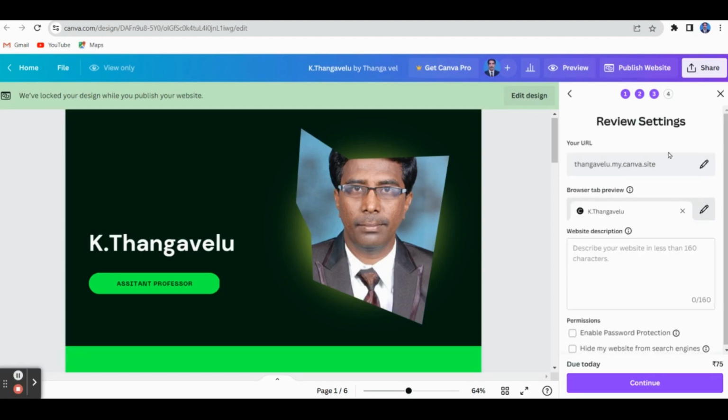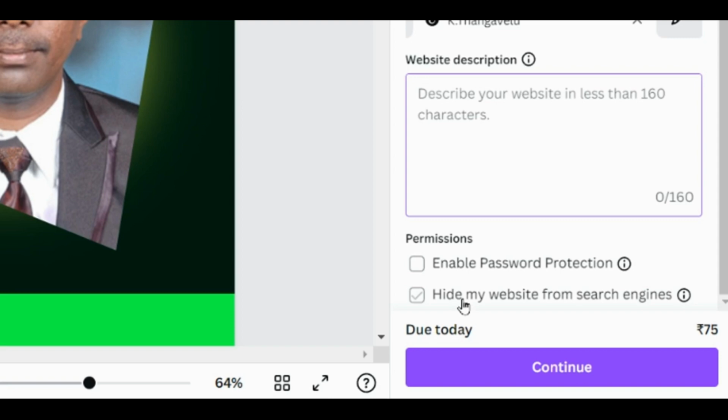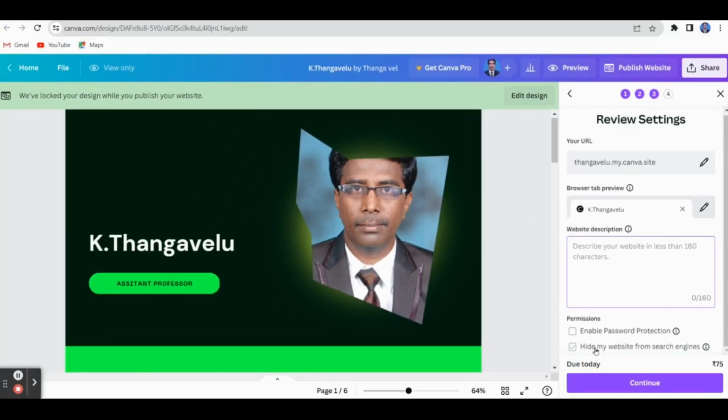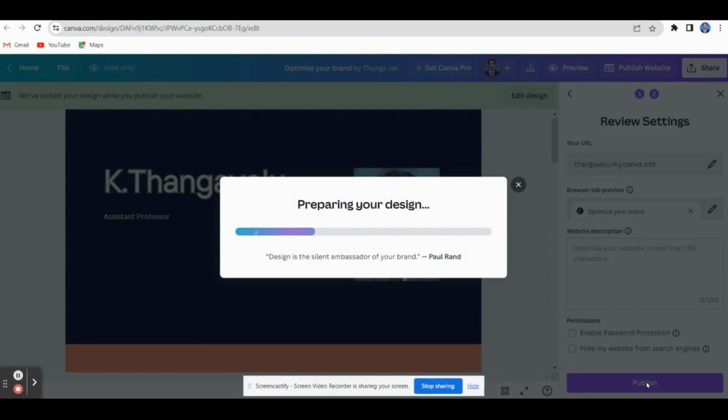So you can get review settings, and this is Thangavelu my Canva site. This is your URL address. And for website description, if you want to give any description, you can give. There is an enable password protection option. And if you don't want to publish your website, you can also enable this, hide my website from search engines. If you don't want it, you just disable this. And you just click the publish option. It is preparing our website design.